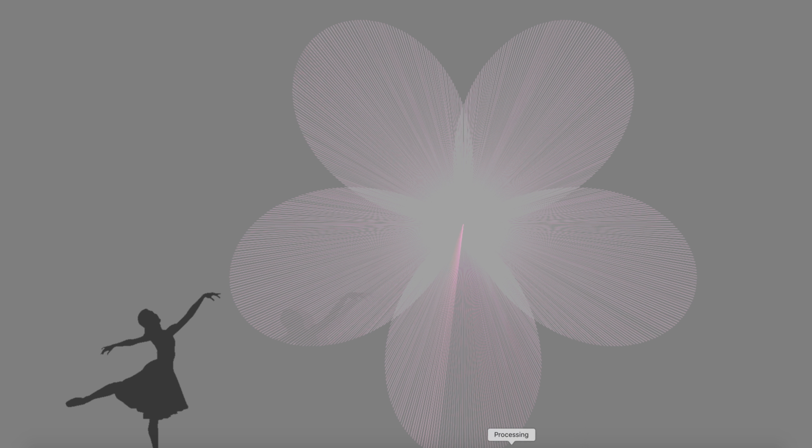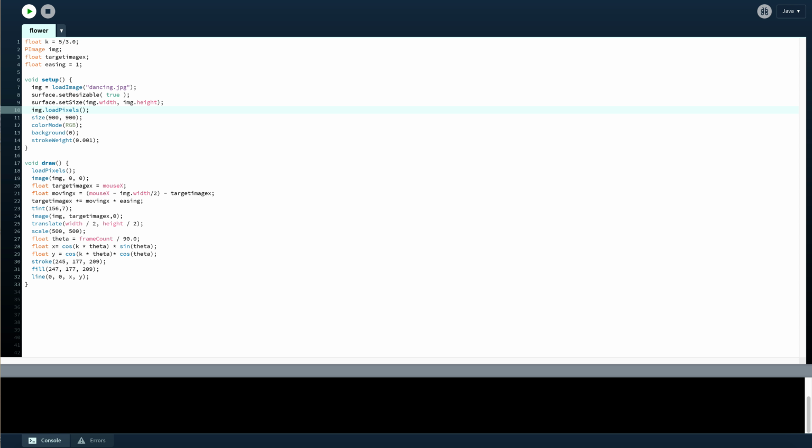Processing has two main functions: the setup area and the draw area. When the program runs, it jumps to the setup area and carries out those instructions first. The setup area only runs once at the beginning of the program. After it has completed the instructions in the setup area, it moves on to the draw area. The draw area loops from the top to the bottom until the program is terminated.